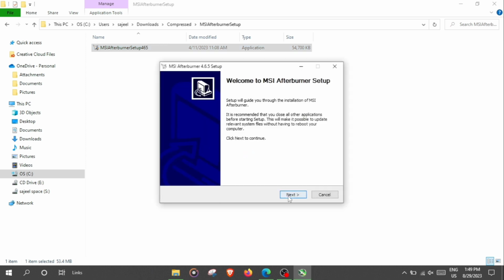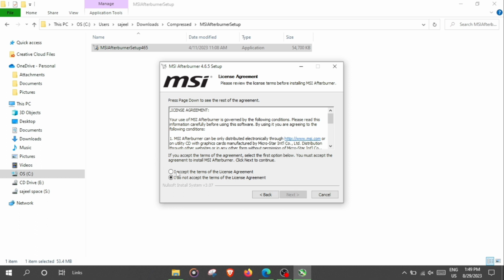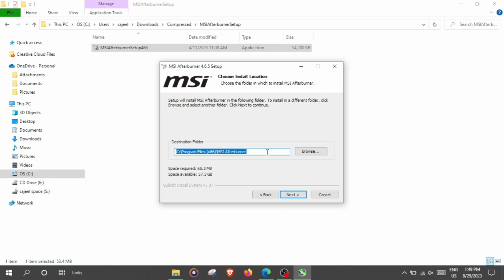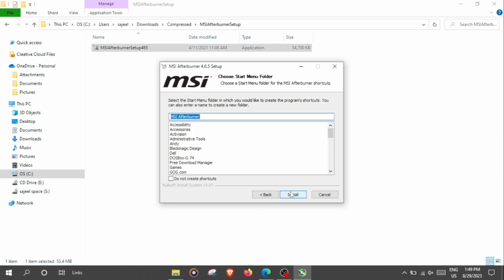Select the language, click on OK, click on next, then accept the terms. After that, again click on next, then again click on next, and it will start to install MSI Afterburner. Then you can browse the location where you want to install it, and after that you need to click on next. Then again, if you want to read it, it's up to you.